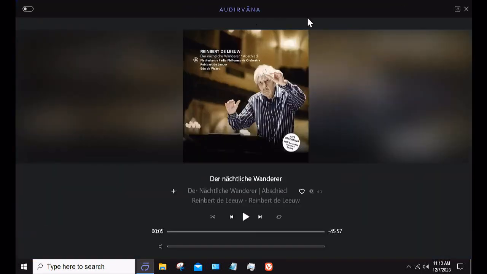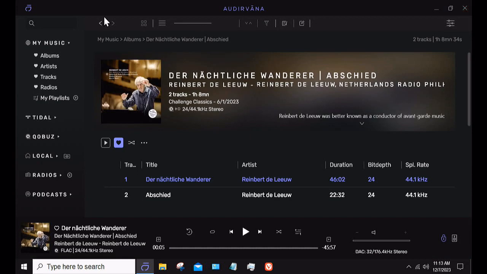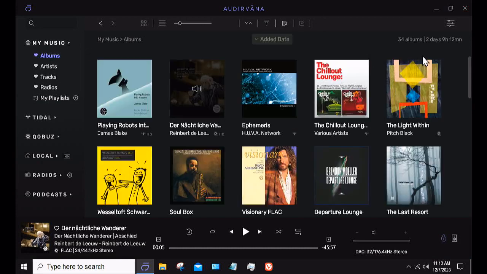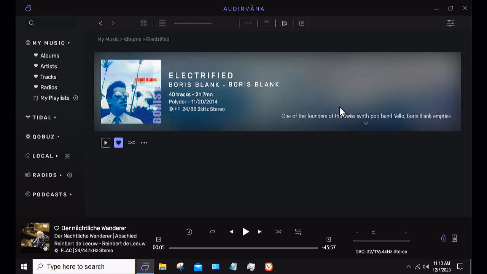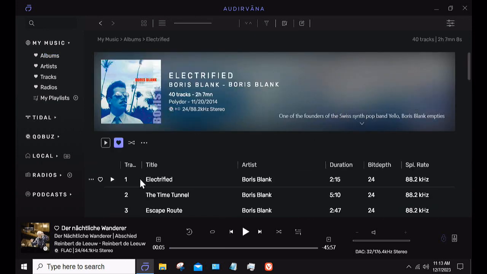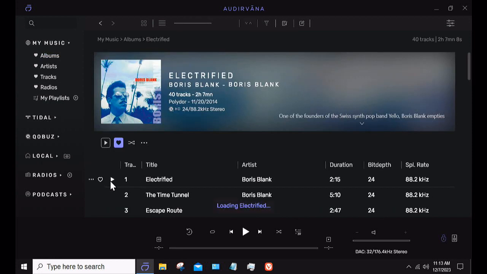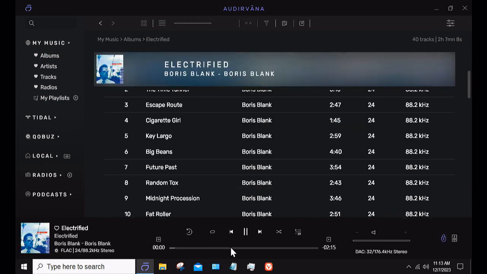Now let me show you where you can catch out your streaming services on whether or not it's truly high res. So we're going to come down here. Boris Blank is one of the guys from the band Yello. And so we're going to pick this track, Electrified, and I'm going to go ahead and play it, and then I'll pause it real quick. You can do it while it's playing too. I'm just going to pause it because there's no point.